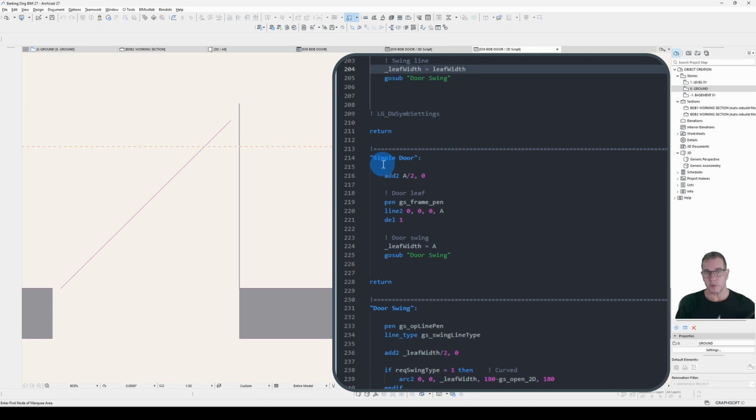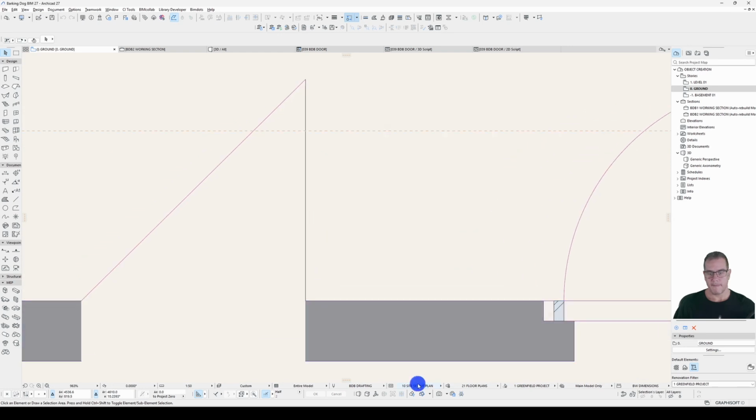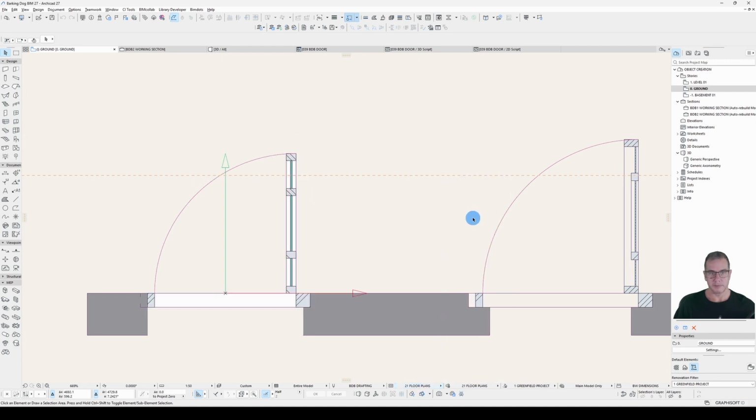And on the simple door where it needs to be A width instead of A minus the frame, we set our leaf width to be A and then call our subroutine. There's that. There's that. And if I go to full detail, there's that. All right. That's pretty good.